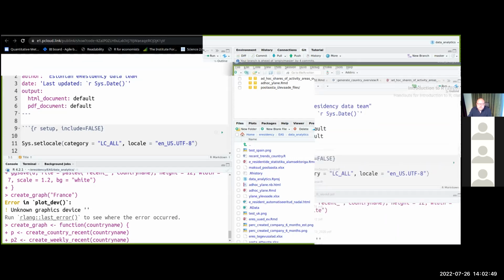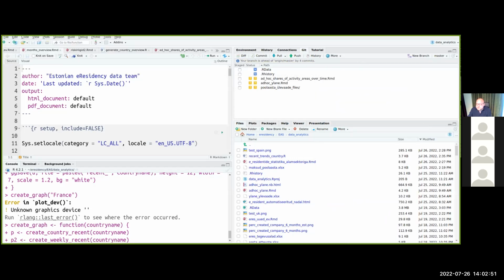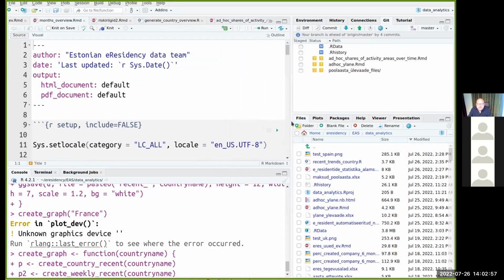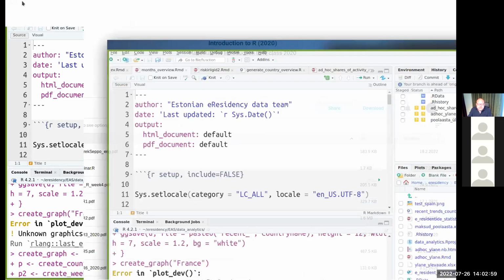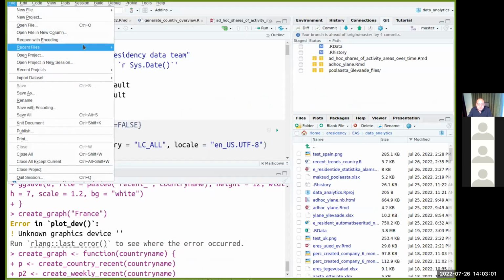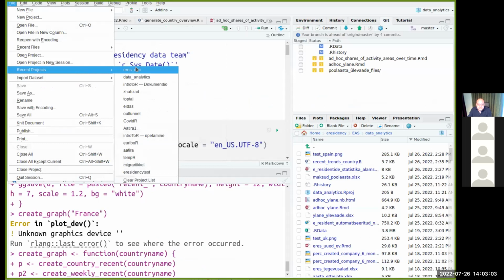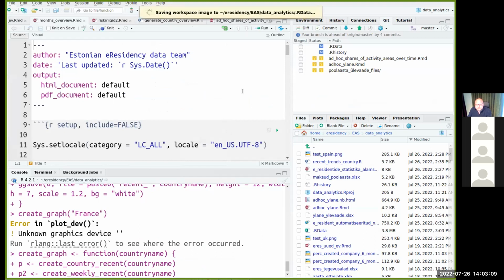And I think you can see my screen. I'm going to make my screen a little bit smaller, and I think you can see my screen. I'm going to open the recent project, this data analytics. No, what is the project? Intro to R project, which we were using.